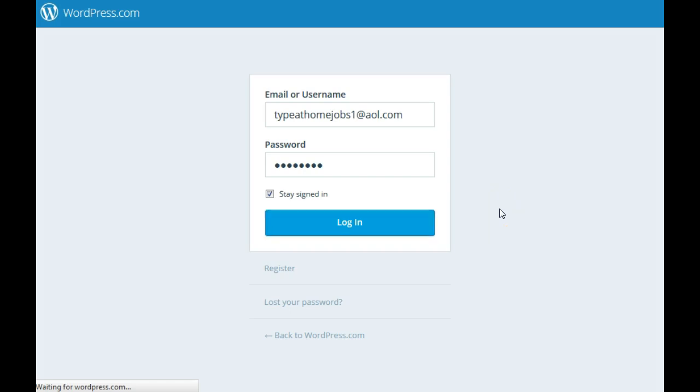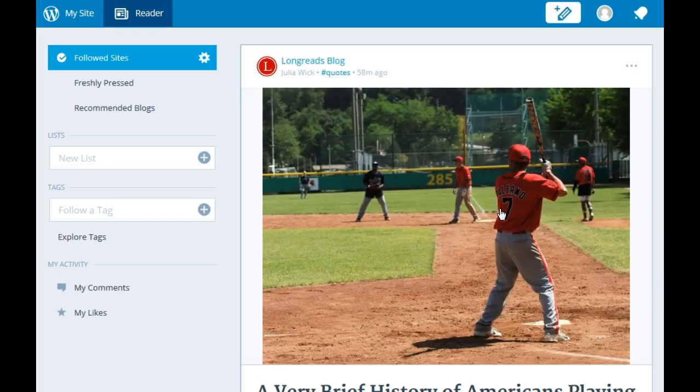And right now it's loading up so it can take me in, and this is what it does. It takes you to your site, which is basically your back office to your site. And so once you're in there, you're going to come over to the right side of the screen. It's going to say create a new post.